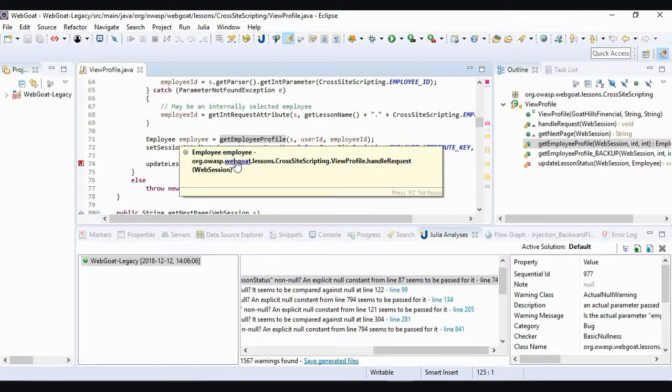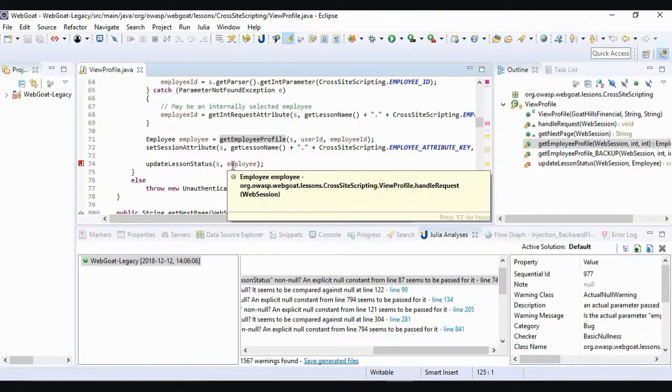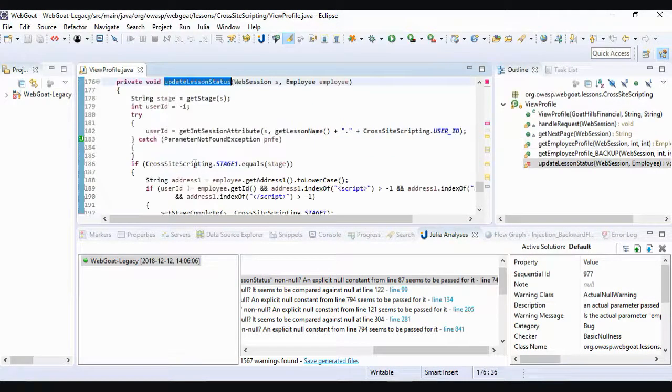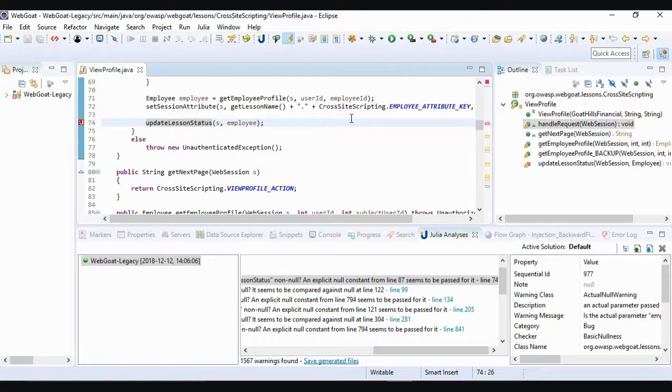So a null value flowing here, that is what is reported by the warning, but also this is a critical bug because what Julia saw is that the employee parameter was dereferenced without checking the nullness later, so it's a real potential null pointer exception. For this warning, Julia really needed to use the call graph, so it's semantic analysis.